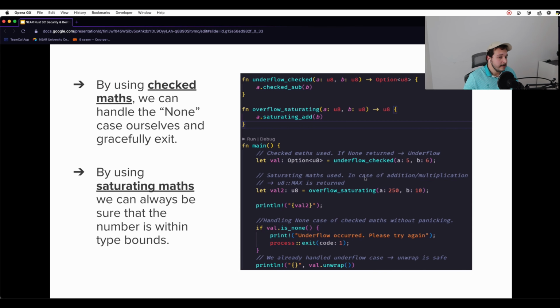So let's see an example. In this example, we just have two functions, overflow_saturating and underflow_checked. Underflow_checked just uses checked math to subtract B from A, and overflow_saturating uses saturating math to add B to A. So we basically just have underflow_checked, which subtracts 6 from 5, and then we have overflow_saturating, which adds 10 to 50. And since our type is U8, in both scenarios, it's going to either overflow or underflow. In this scenario, it's going to overflow.